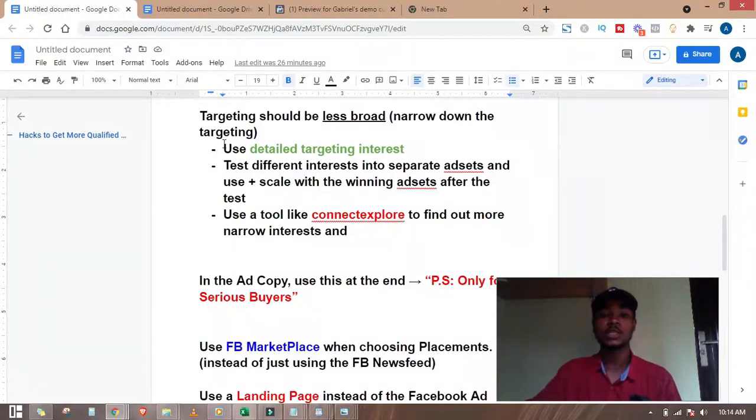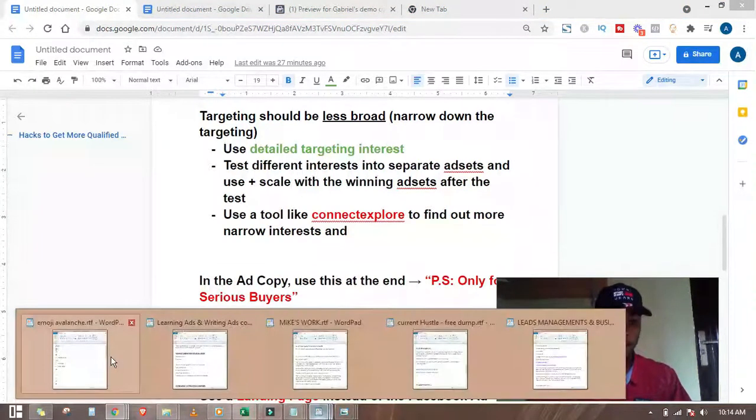Okay, so instead of just putting all the interests into a single ad set, what you want to do is use one interest per ad set. Okay, so you want to test a single interest and see at the end of the day which interests are working best in your marketplace. Okay, so I'll tell you what I mean real quick right here.